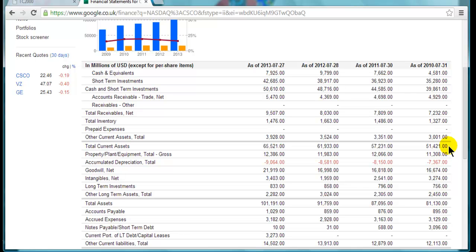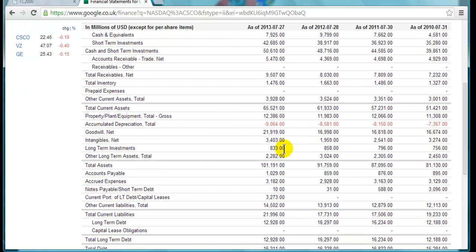So quick verification, check whether the current asset is increasing. So 51,000, 57,000, 61,000, 65,000. So the total asset for this Cisco stock is increasing each year. Beautiful. It's just a quick verification. We know, okay, it's looking good. But that's not the end of the test. The next thing we're going to check is the current liability.